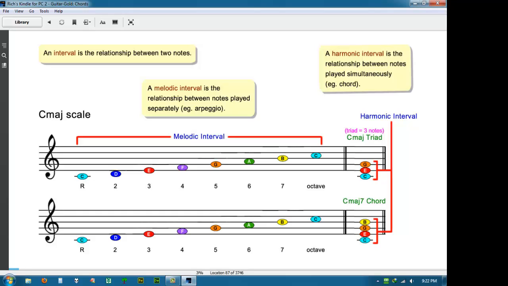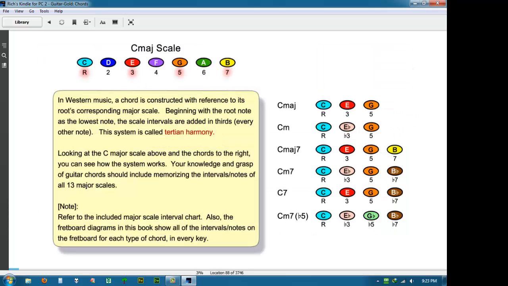Difference between a melodic interval and a harmonic interval. Melodic interval being more of the one note after another, like in a scale or an arpeggio. Harmonic interval is the sound of all the notes together in a chord. This is really cool. Kind of explains how chords are built and the whole concept of tertian harmony. Chords are built by stacking thirds. You can see over on the right how chords are built from that major scale up on top.